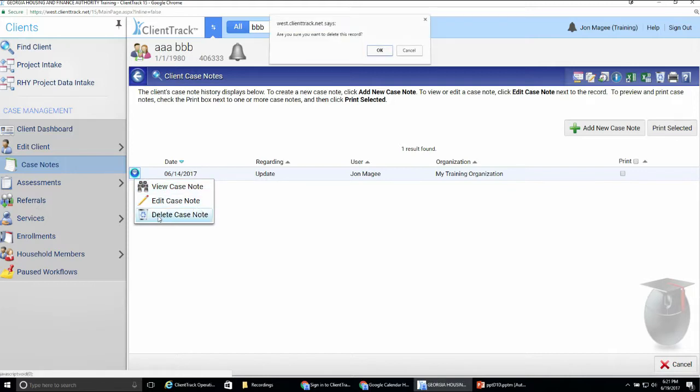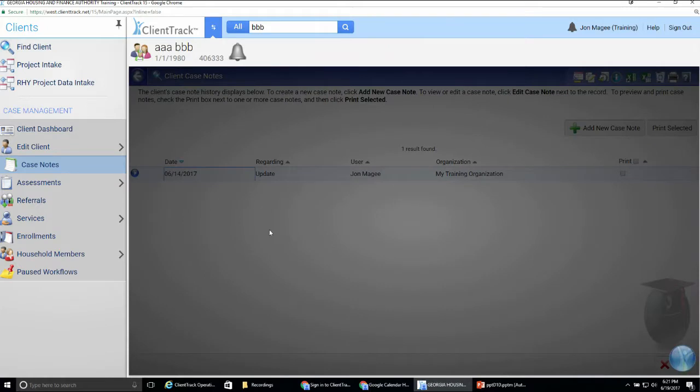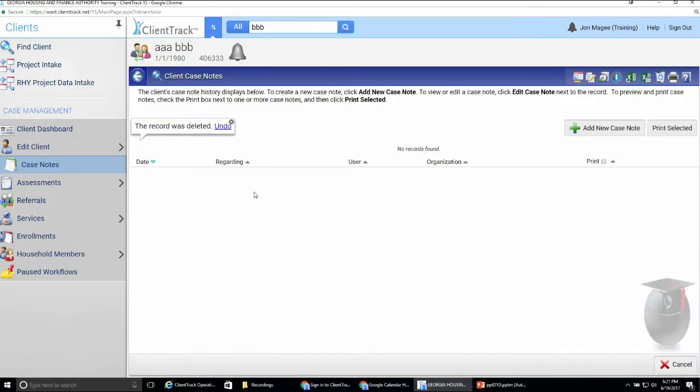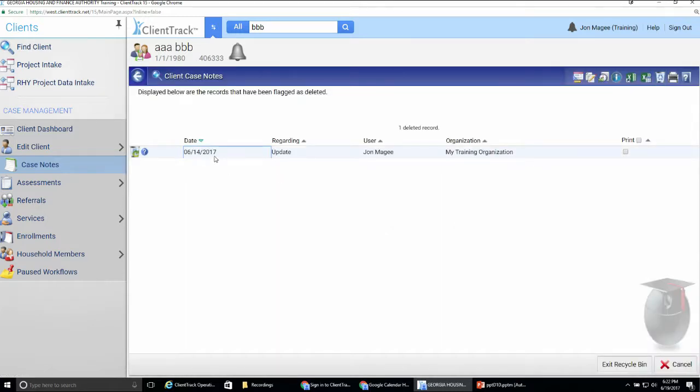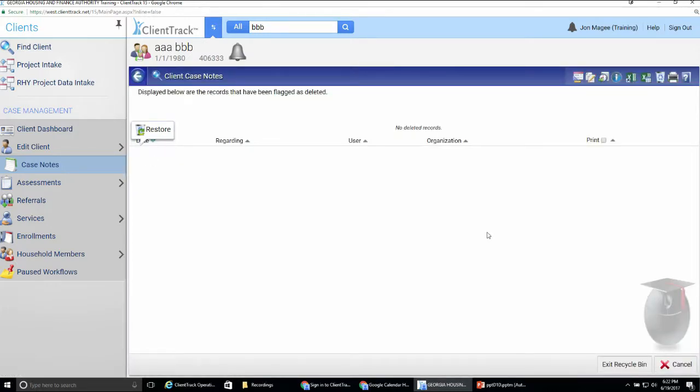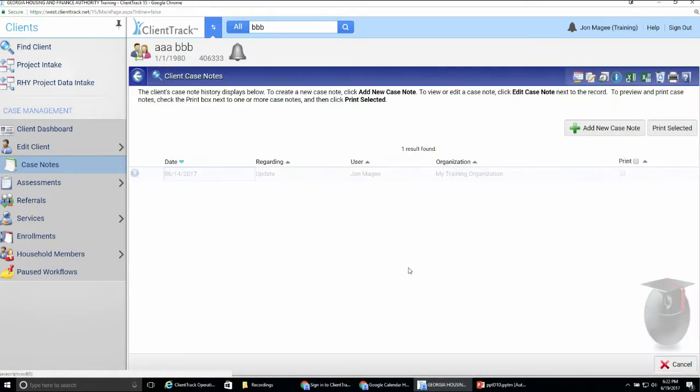If you delete a case note, like most things in Client Track, it's what's called a soft delete, which means you can recover that if you need to by going to the recycle bin, and it'll list any deleted case notes. We can click this restore here and then exit the recycle bin, and we'll notice it's back here.